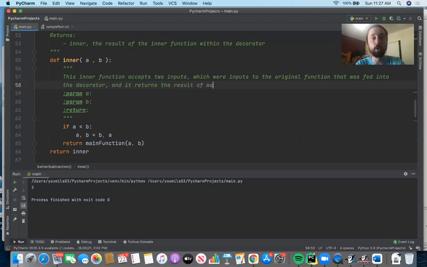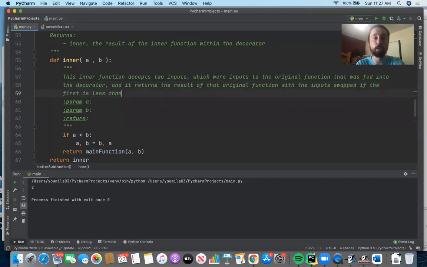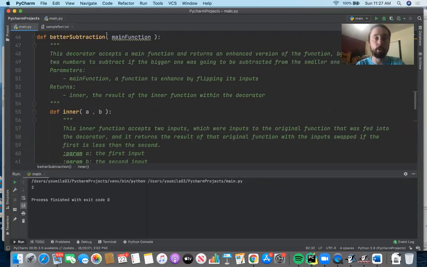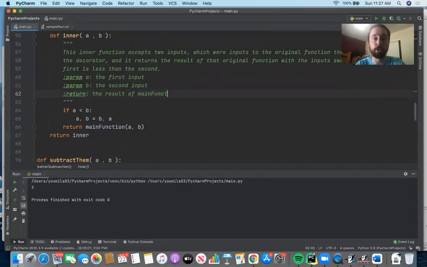So it returns the result of that original function with the inputs swapped if the first is less than the second. Okay, so something like that, and then you would say param A, the first input, and then param B, the second input, and then return the result of F, or the main function, the result of the main function when A is mandated larger than B or something like that. So that would be formal documentation.